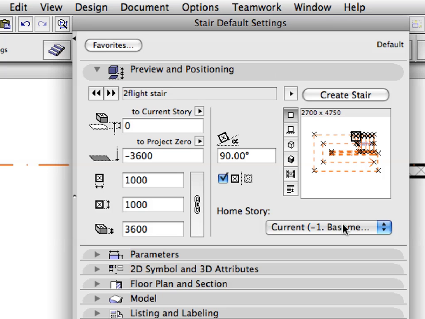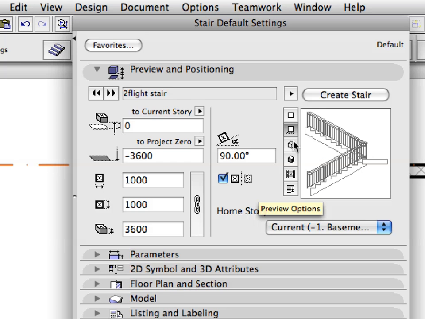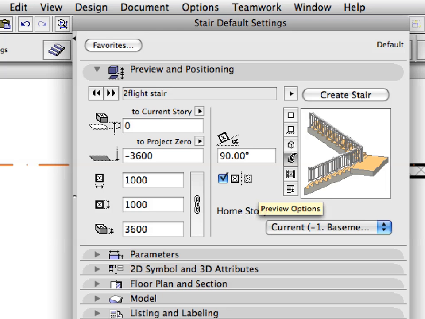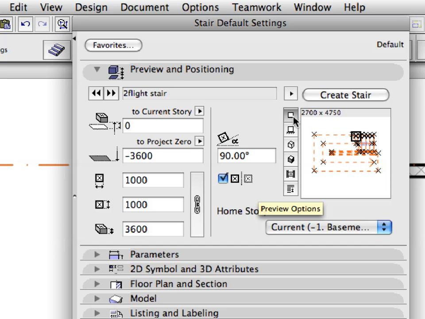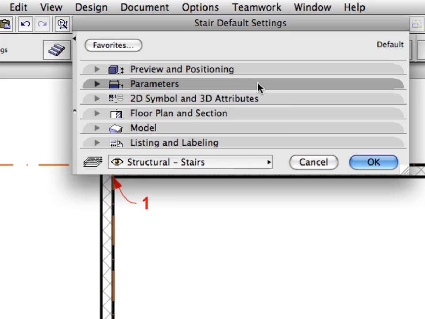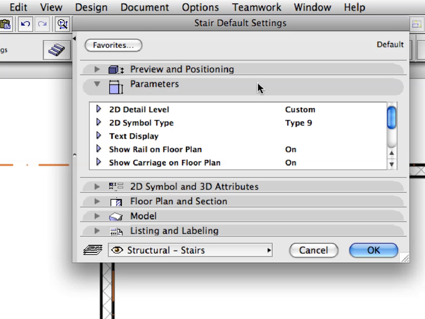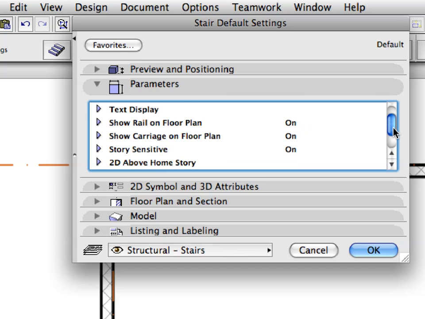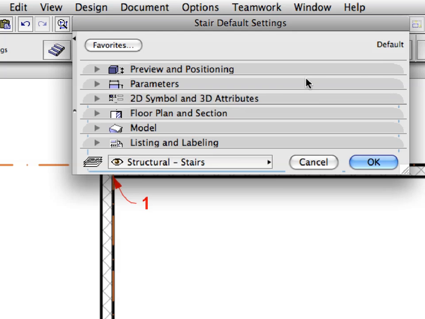In the Preview and Positioning panel, you can set geometry settings, and in the upper right corner of the panel, you can also see a preview of how the library part will look. The vertical strip of buttons to the left of the preview window let you view the library part in 2D, 3D side view, 3D parallel view, and other views. The Parameters panel and the panel below it let you textually and graphically set the values of parameters affecting how the library part will look and behave.